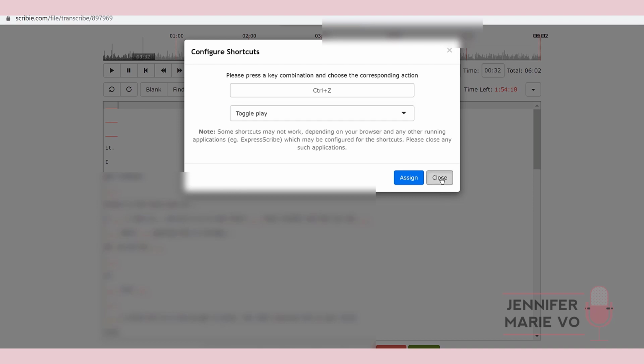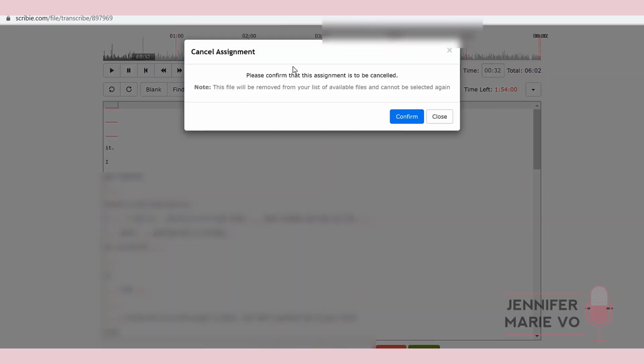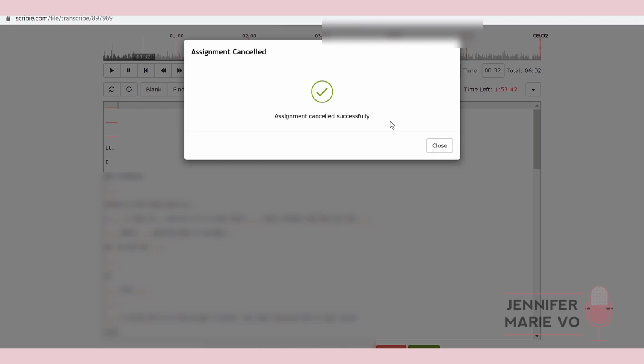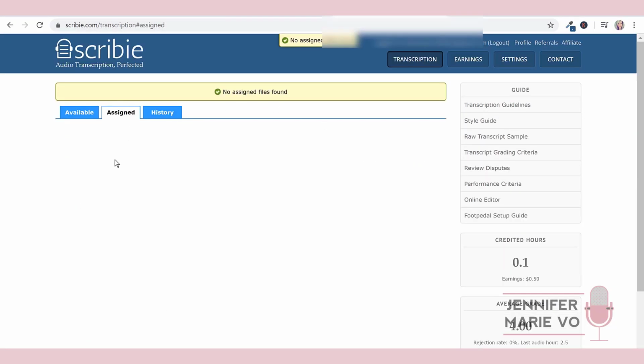All right, I'm going to click close. Now, I don't want to do this job. Again, I think the pay rate is really low for this. I'm not interested in it, but other people might be. So I'm going to go ahead and click cancel. And then it says, please confirm that this assignment is to be canceled. Note, this file will be removed from your list of available files and cannot be selected again. So I can click confirm. Then it says assignment canceled successfully, and now I'll click close. Okay, so before this was under my assigned file, and now it's gone.